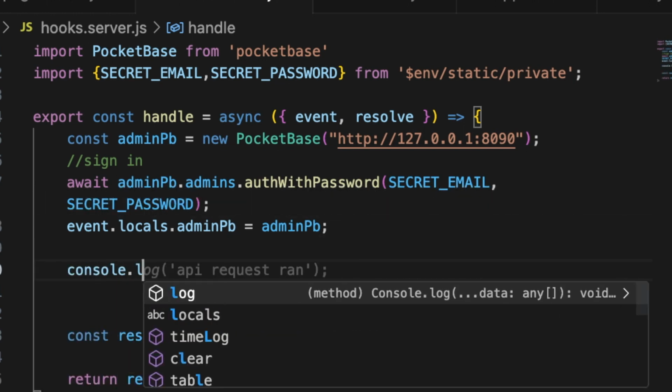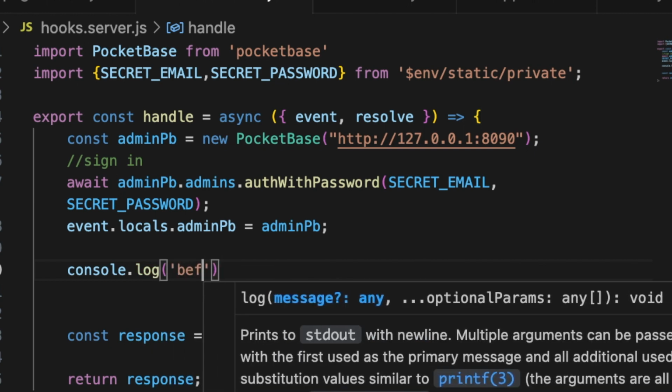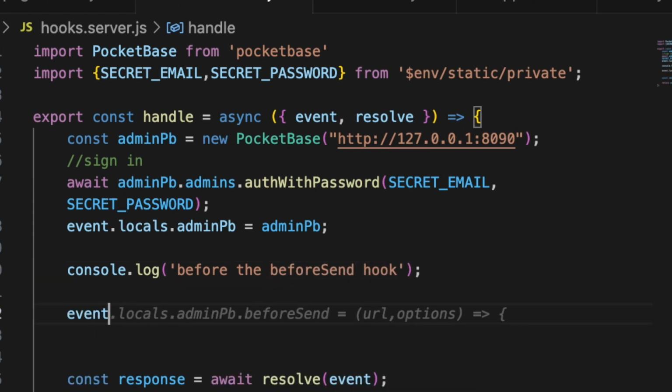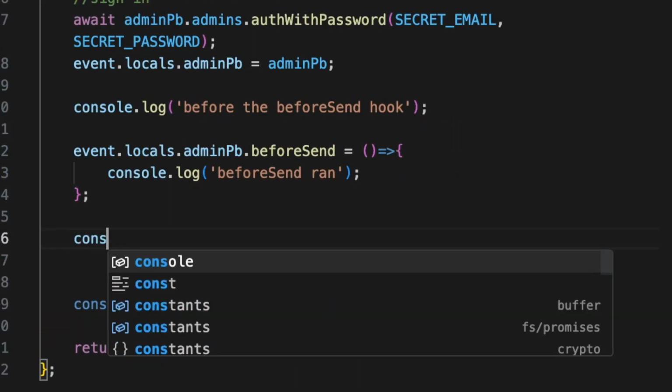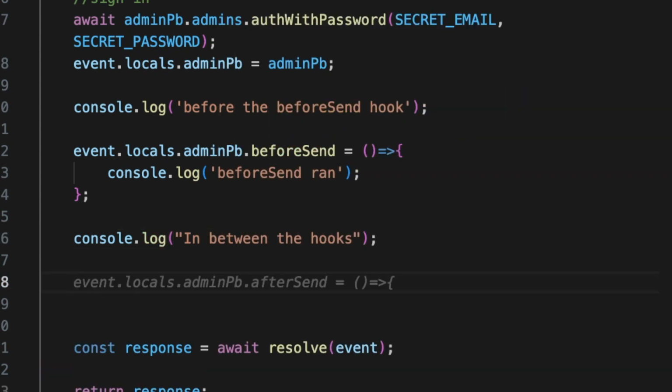Let's first just add in some console.log so that we can see what's going on here, and let's just put before the before send hook. To set your hook, all we'll do here is event.locals.admin.pb.beforesend. We're going to assign an anonymous function here, and inside of here let's just do a console.log that says before send ran. Now let's add another console.log in between the hooks, and then next we'll set up our after send hook.